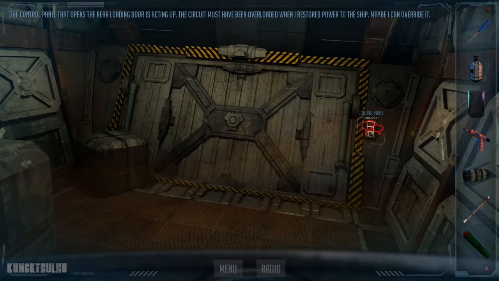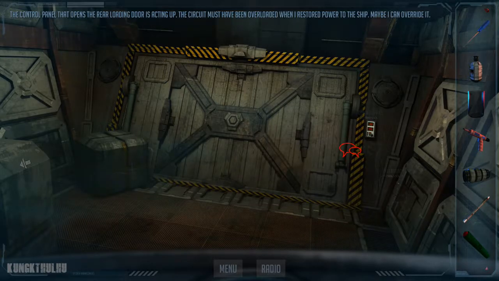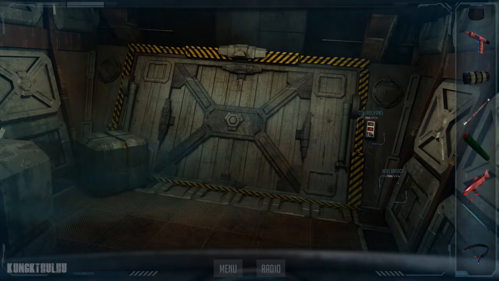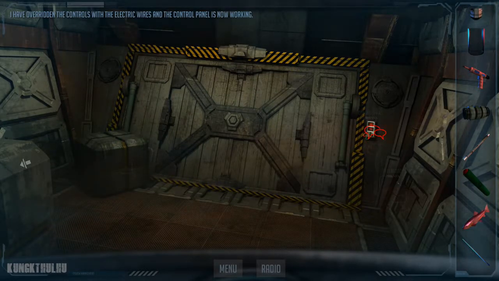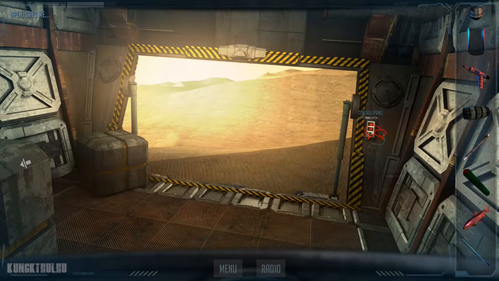The control panel that opens the rear loading door is acting up. The circuit must have been overloaded when I restored power to the ship. Maybe I can override it. I have overridden the controls with the electric wires, and the control panel is now working. Open, says me.